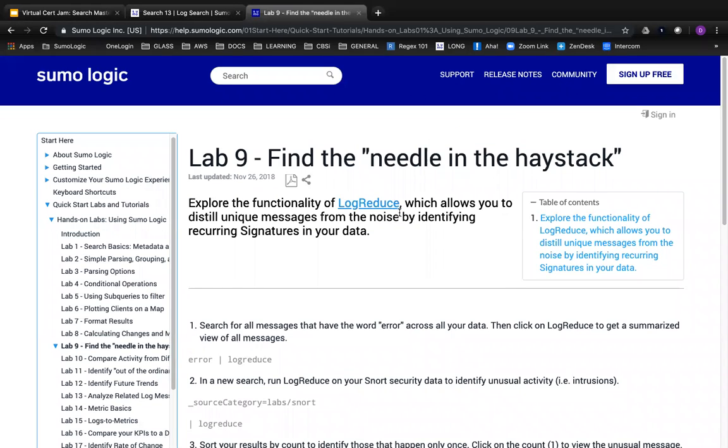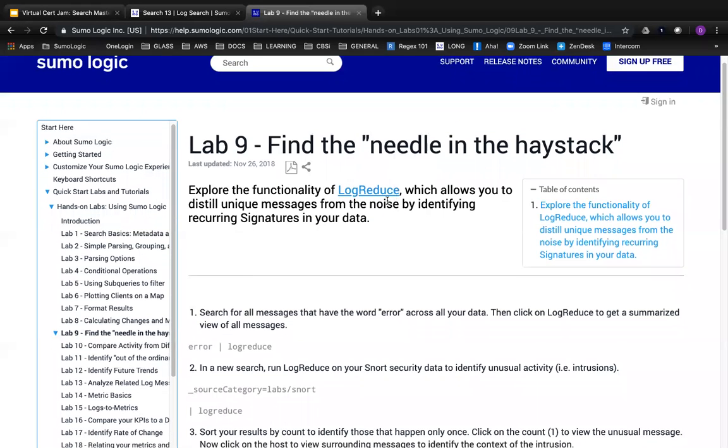So Lab 9 is focused on logReduce, which is one of our big features here at Sumo. It's something that we offer that none of our competitors do. It's a signature analysis tool. It breaks down your log messages by their structure. It's similar in concept to an anchor parse, actually, but sort of doing the opposite. Instead of finding all the different values that come through in the different fields, it's actually just going to wipe away the variability in favor of consistent structure.